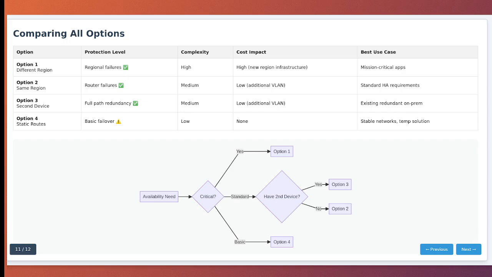Cost-wise, option 1 is the most expensive because you need connectivity in multiple regions. This might mean a second dedicated interconnect for over $1,700 per month or partner interconnect fees. Options 2 and 3 are much more economical. They typically just use your second VLAN attachment, which you're probably already paying for. Option 4 has zero additional infrastructure cost, making it attractive for budget-conscious deployments.